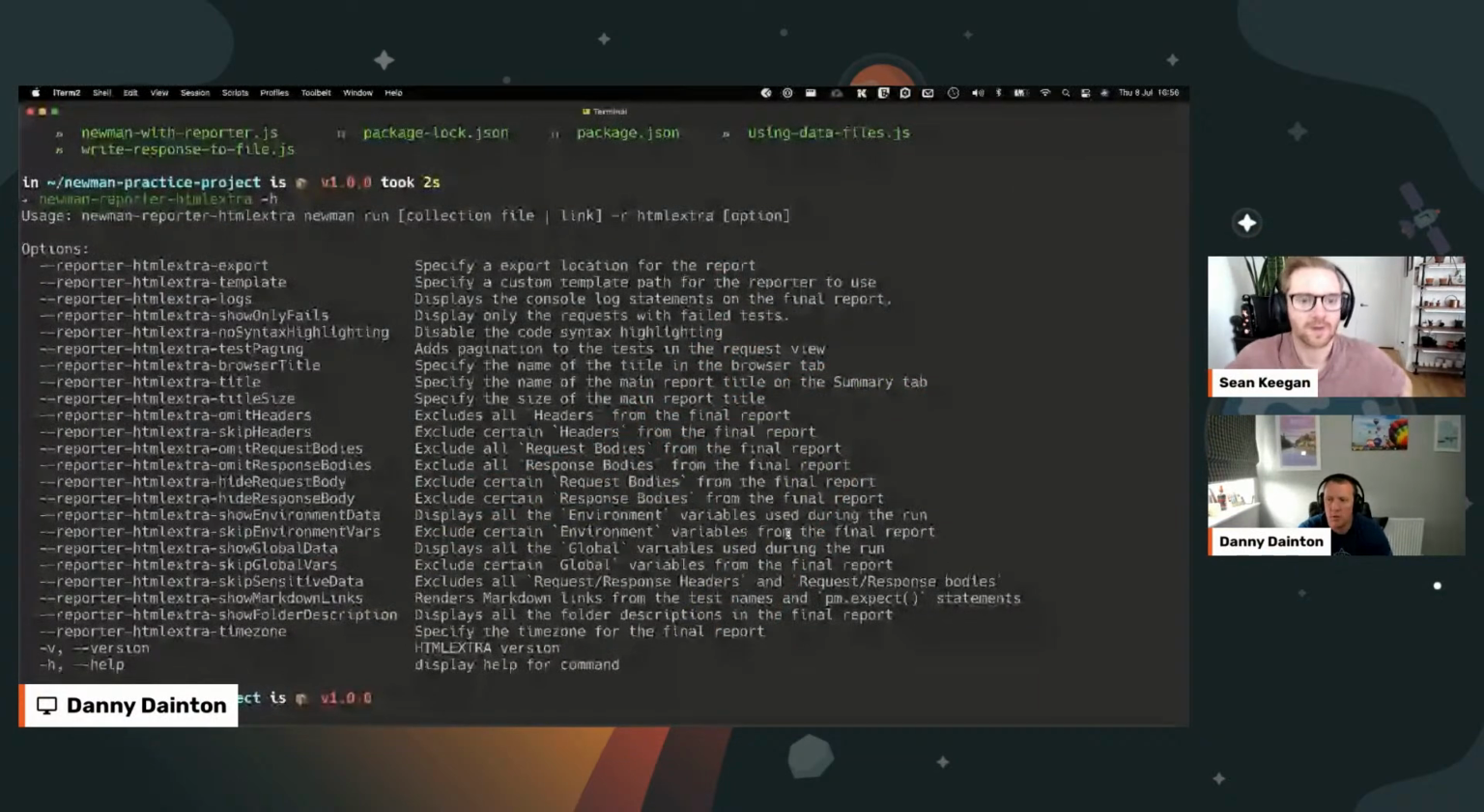Show the screen. So what I did in the background, while our beautiful faces were on screen, was look at the help for the reporter. Like I showed earlier in the stream with Newman, you can see the flags of the reporter. So with HTML Extra, there's also a help flag. If you've got that installed globally, then you can use the -h.